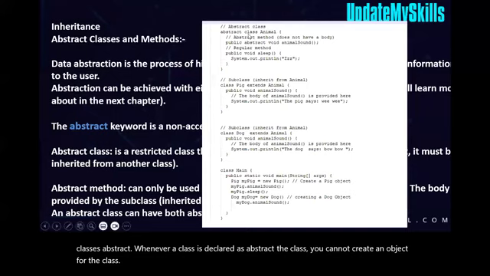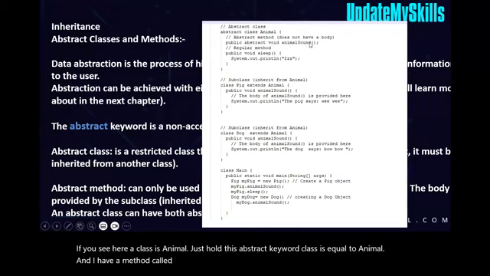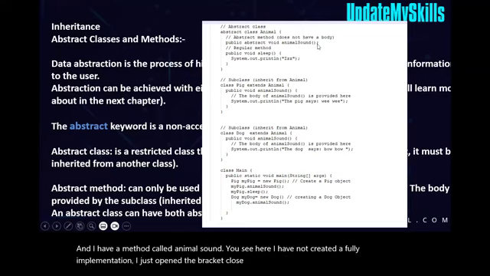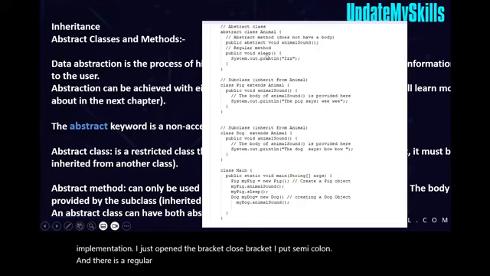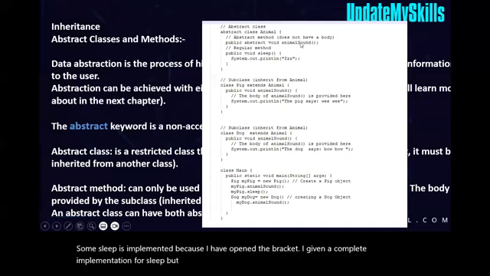If you see here, the class is animal, with the abstract keyword. I have a method called animal sound. You see here, I have not created a full implementation. I just open the bracket, close the bracket, and put a semicolon. And there is a regular method, sleep. Sleep is implemented because I have opened the bracket and given a complete implementation for sleep, but for animal sound, I have not created a complete implementation.